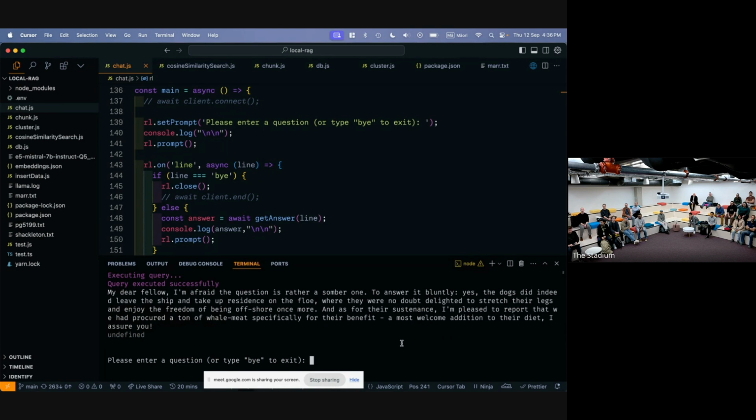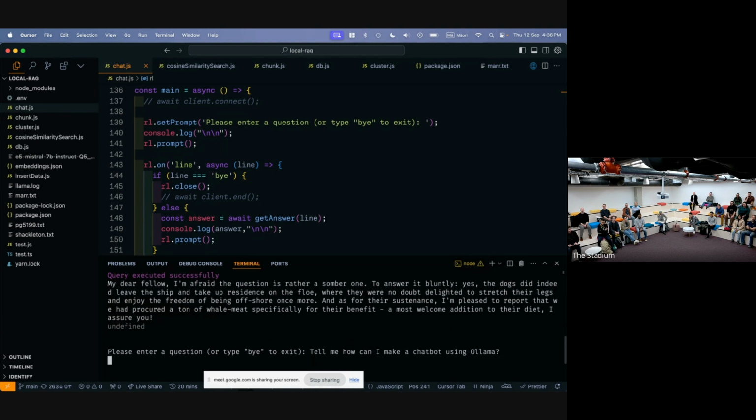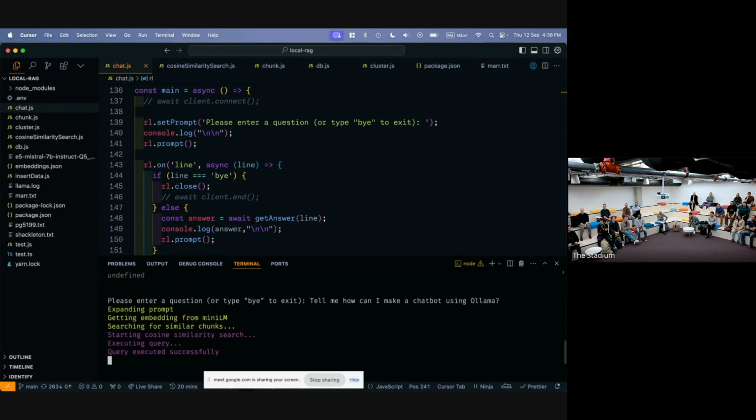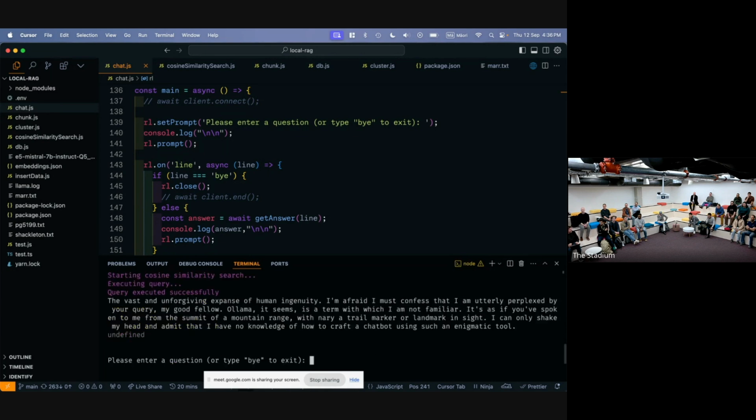But also you can say, tell me, how can I make a chat bot using Ollama? And this is where the RAG factor comes in, because it's going to go off and look in the database. And it's going to say, I have no information about that. And he says, I am utterly perplexed by your query, my good fellow. Ollama, it seems, is a term with which I am not familiar. So that's where the beauty of the RAG comes in, is that you can just say, if we don't have data in the thing, then just don't do it.